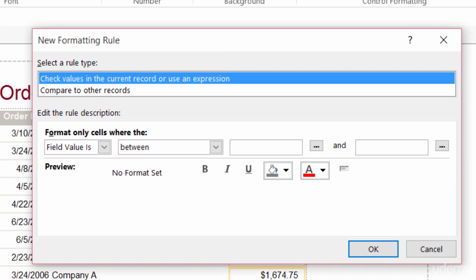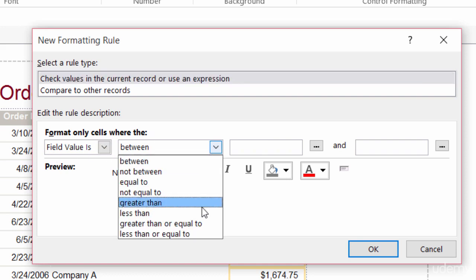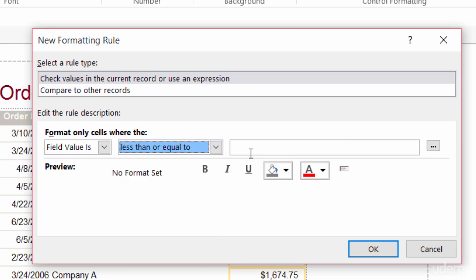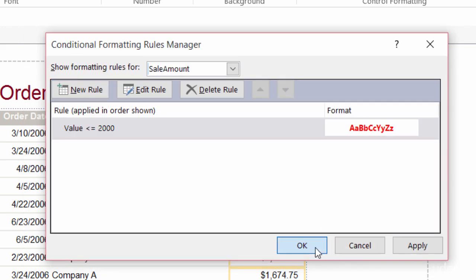And the first rule that I'm going to create is to, again, highlight all of the sales that are under $2,000. So I'm going to be checking for values in the current record, and that's highlighted right up there at the top. Now down here at the bottom, it says format only sales where the field value is, and I'm going to change this to less than or equal to. I'll type in 2000. I'm going to turn it red and make it bold. All right, I'll go ahead and click on OK and OK.